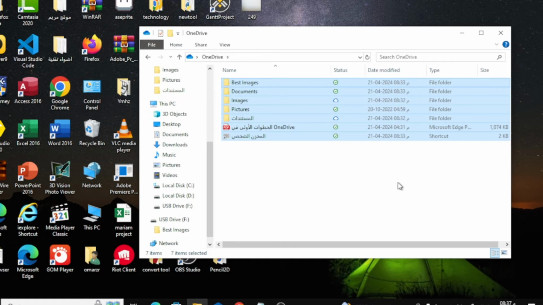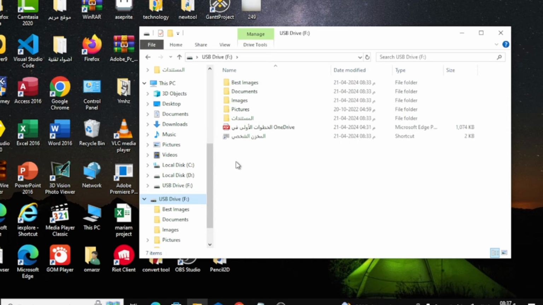Now in this way all the files in OneDrive will be sent to the external disk. Just wait a few seconds until all files are completed sending. As you can see, if we open the external hard drive, we will find that all the files have been transferred successfully.